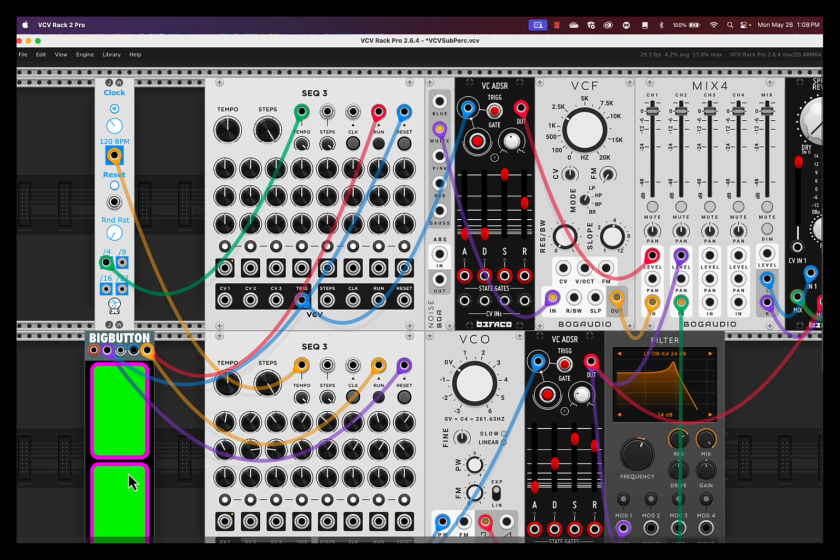So everything's reset, and now if I hit the bottom button, everything should run. Or not. Well, you know, sometimes it's a little fun, so we're just going to set that on run and reset it.